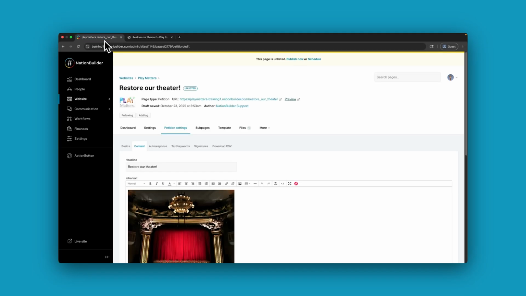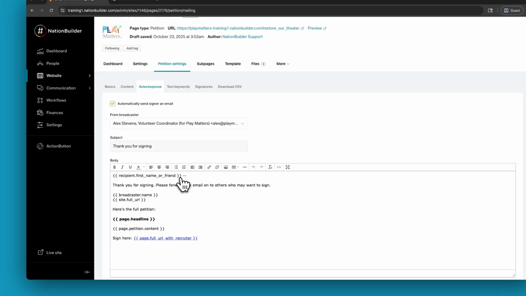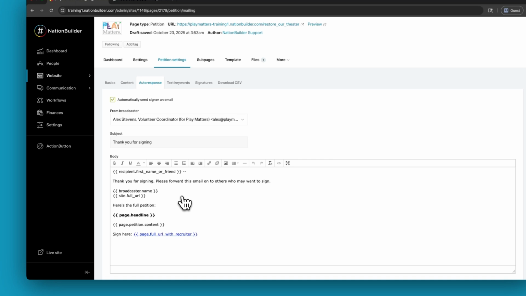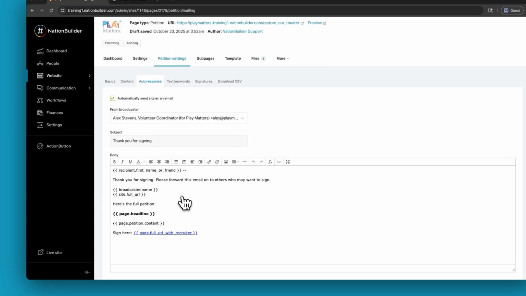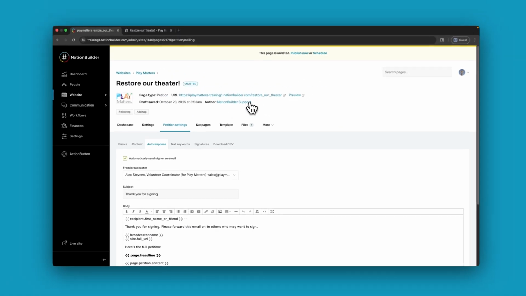Finally, let's set up an auto-response email to thank our supporters for taking action and to confirm that their action was received. You can personalize the message using liquid variables, so each supporter sees content tailored to them. You can even include a recruiter link so that the supporter receives credit if they share the action and get other people to join. Note that auto-response default text can be customized at the template level. Now let's take a look at how your page looks.